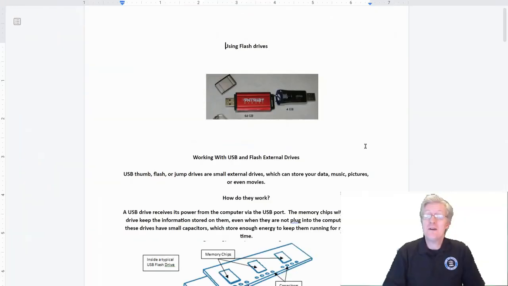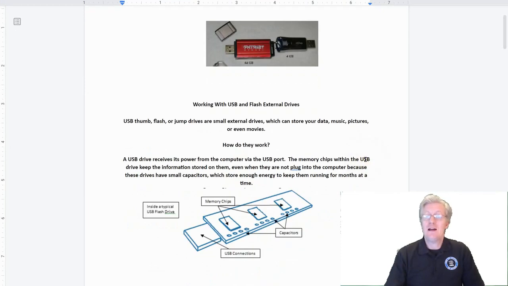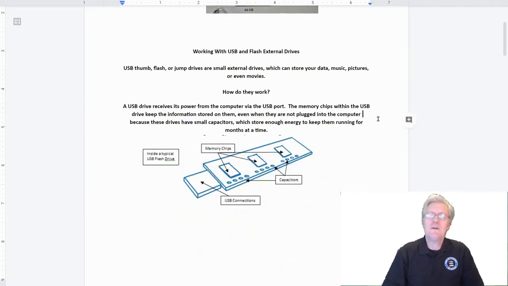The next topic that we're going to be covering is using your flash drives. Working with USB and flash external drives. USB thumb, flash, or jump drives are small external drives which can store your data, music, pictures, or even movies. How do they work? Well, a USB drive receives its power from the computer via the USB port. The memory chips within the USB drive keep the information stored on them even when they're not plugged into the computer, because the drives have small capacitors which store enough energy to keep them running for months at a time.